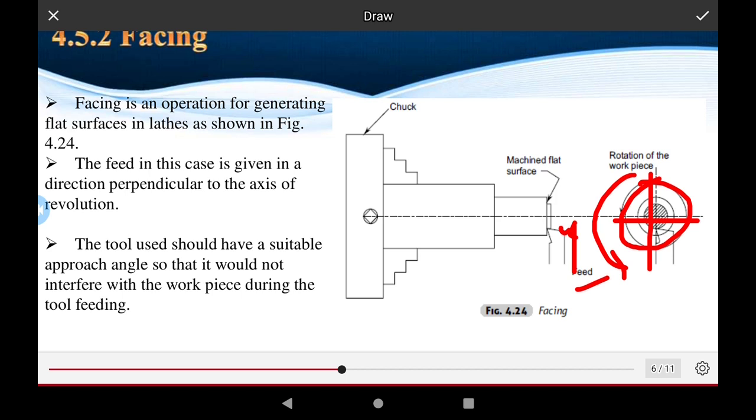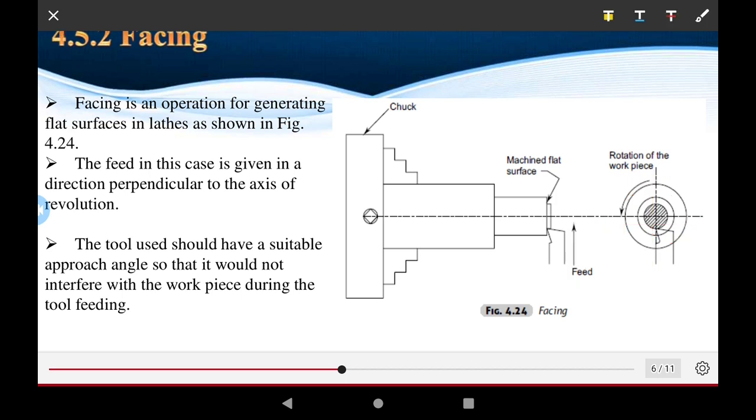This is the face, I see, for the front side of the job. This tool is set for the face of the workpiece, and this is the feed rate of the tool. This is the machined flat surface, the face flat surface.